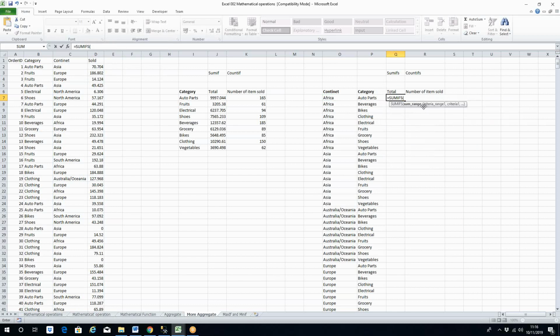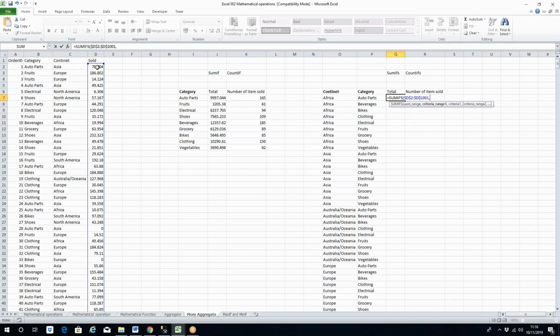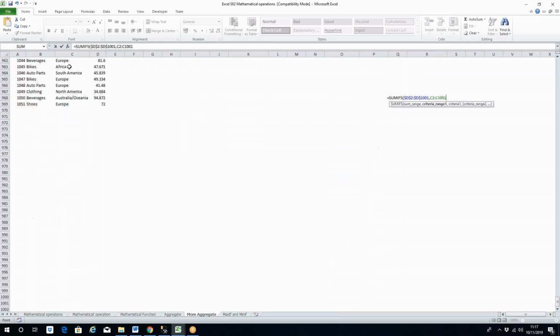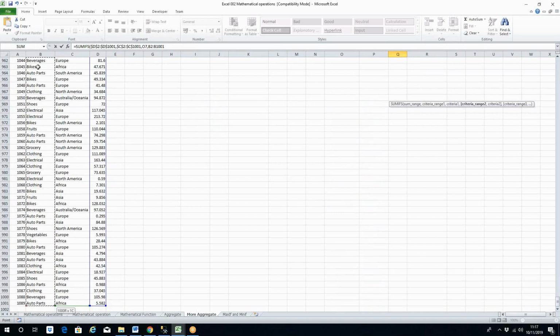So okay, SUMIFS, what is the sum range? Our sum range is in column D, the sold items. So we click on the first one, Control Shift down arrow, and we'll lock that. F4, comma. What is criteria range 1? Our criteria range 1 is our continent, which is in column C. We click on the first one, Control Shift down arrow, we'll lock it, comma. Then criteria 1 will be our continent, in our case Africa, which is O7, comma. Criteria range 2 will be our category, which is in column B. We'll click on that, Control Shift down arrow, we'll give that a lock, comma.